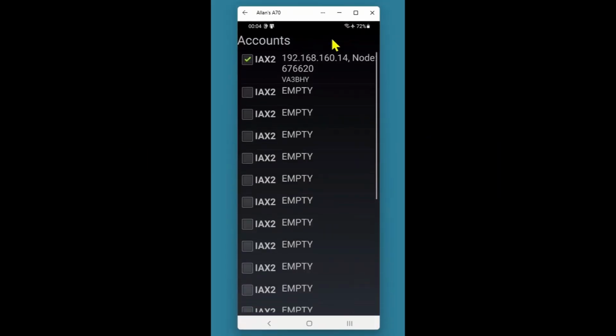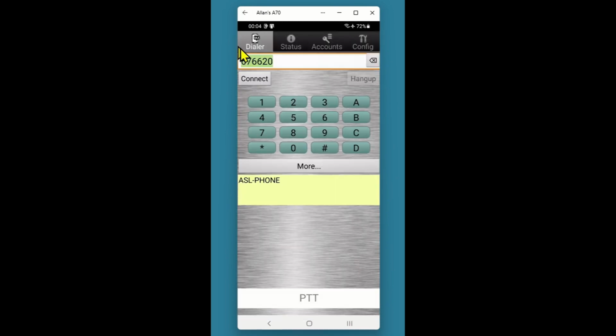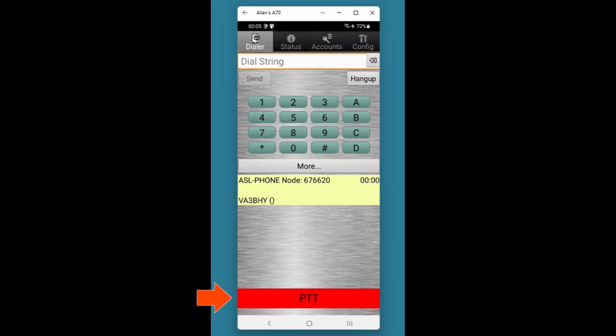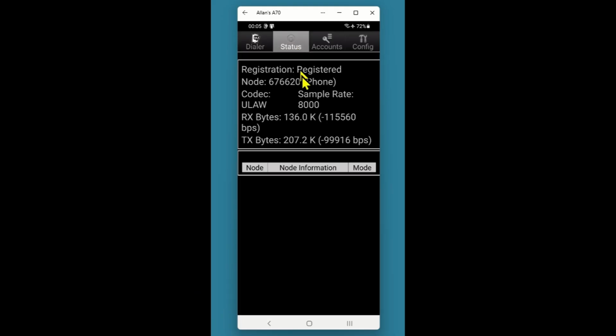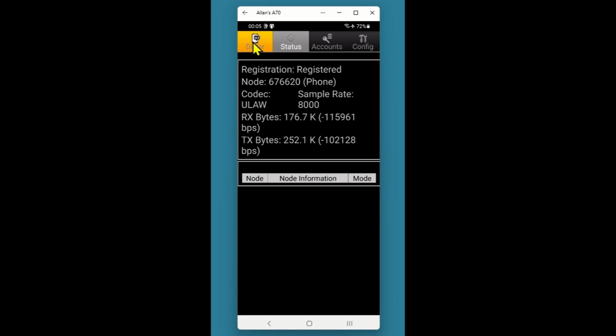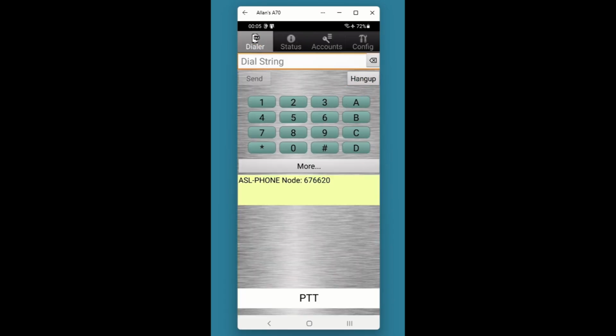Go to the dialer tab. You should see your node number below the dialer tab. Press connect and wait for a few seconds to allow the connection to your All-Star node. Connected to node 676620. To transmit, press and hold the PTT icon and release when done talking. Congratulations!